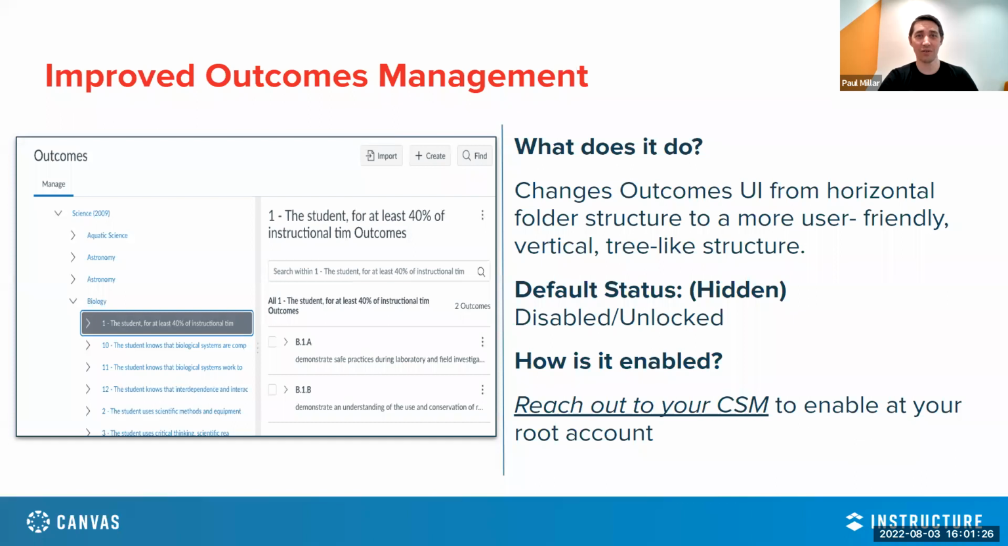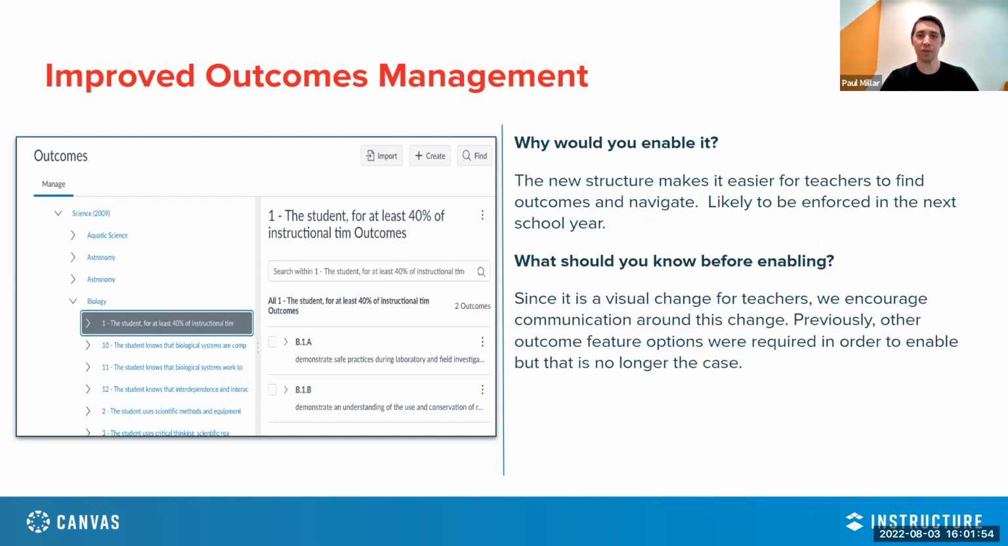This is the old view of outcomes, and it was not great. This is the new view. The old view was not great because it was a side-scrolling thing, and it was really difficult to work your way through and see where you're at. Whereas this is more of a tree structure that you can actually visualize, and it just looks so much better than the previous version of when you manage outcomes.